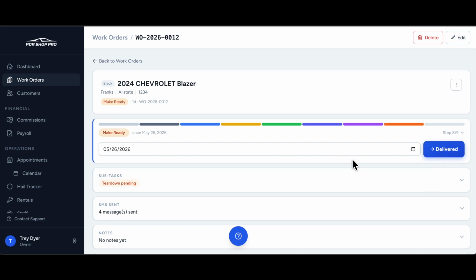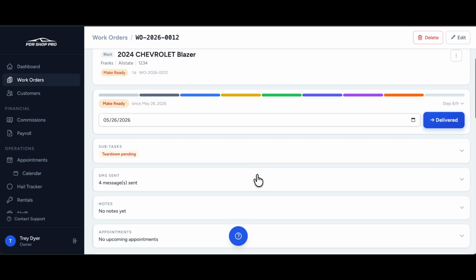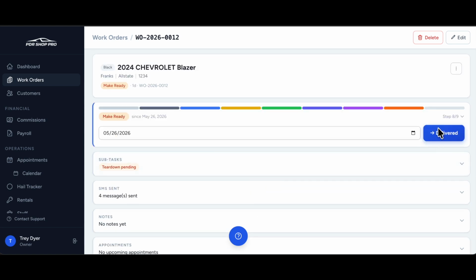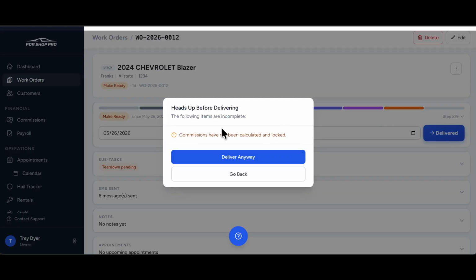When that vehicle gets ready to be delivered, just click delivered, and now it's going to show up in the deliver column. It's going to give you a pop-up here that says, hey, you haven't calculated these commissions, they haven't been locked, you haven't put in any of this. You can still deliver it anyway and do that later. It's just giving you a reminder. Let's deliver that, and I'll show you what you get then.